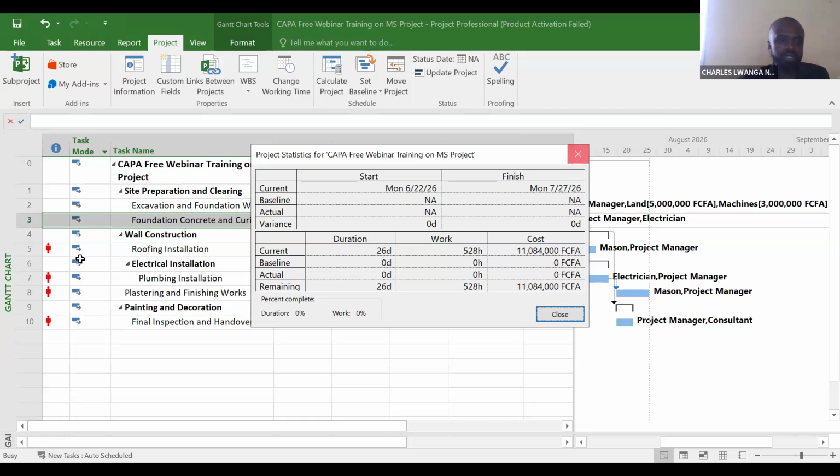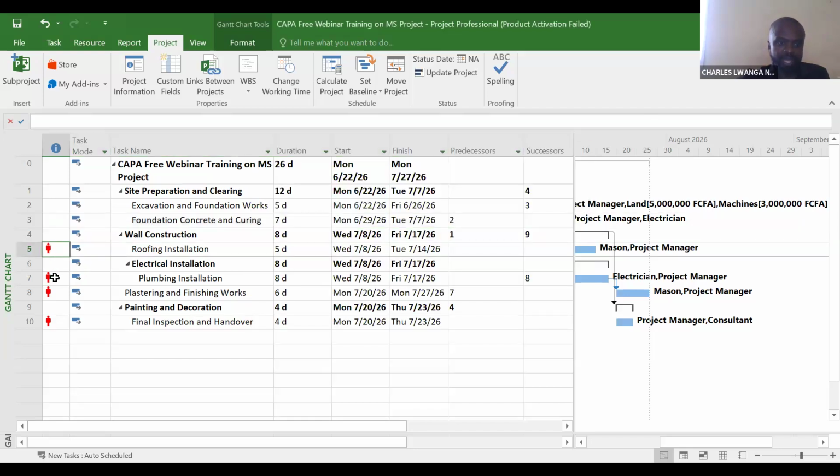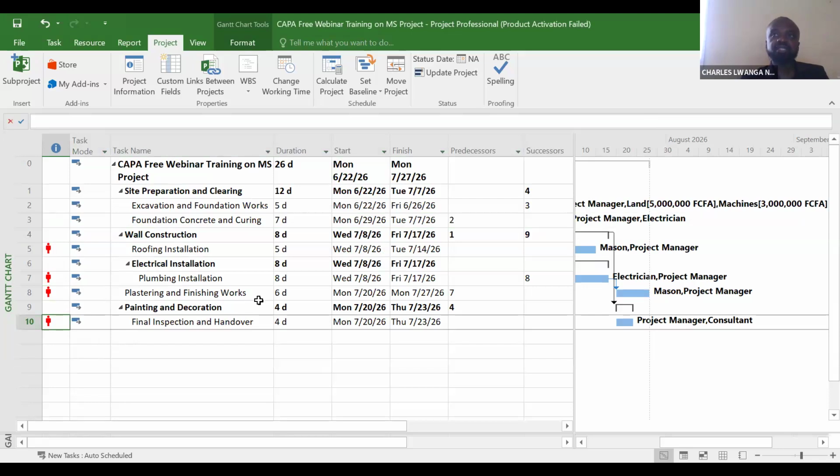Now, let's come back. This is where my interest was. Have you noticed that there are some red human-like figures here? What does this interpret? Microsoft Project, like I said before, is capable of identifying people that have been overtaxed with work. These red signs indicate that Microsoft Project is saying there is somebody who is overtaxed with work, and we don't know that person yet. Why? Because we have assigned the project manager, the mason, the consultant, and the electrician. We don't know who yet.